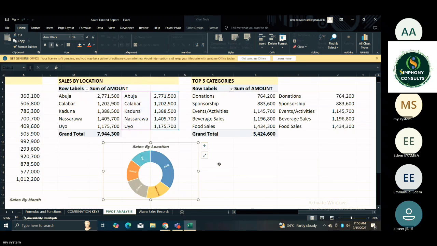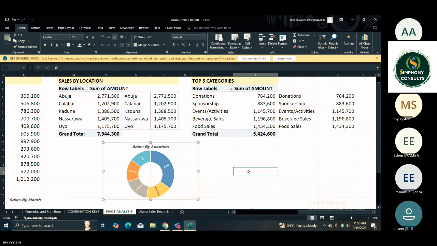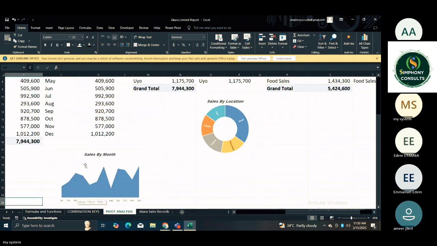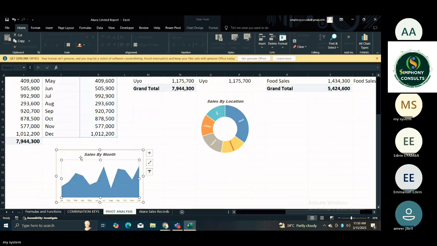Are you able to get it now? I'm sorry, I don't think I have that particular option. What I have is XY scatter, area, stock. I don't have the sunburst, like you said. I have bubble, radar, donut, surface, stock, XY scatter, area, bar, pie, and line.